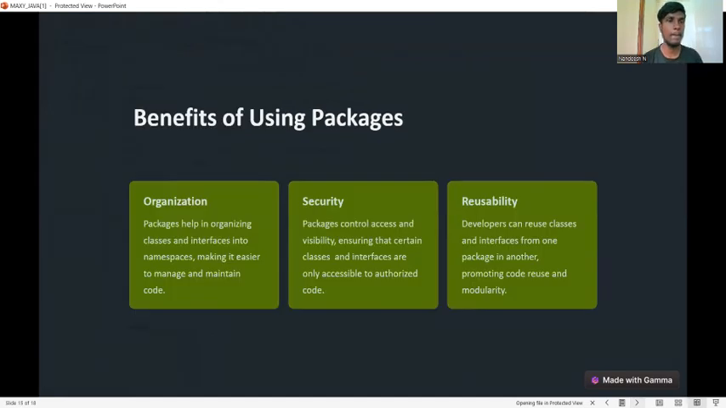Benefits of using packages: organization, security, reusability. Packages help in organizing classes and interfaces into namespaces, making it easier to manage and maintain code. For security, packages control access and visibility, ensuring that certain classes and interfaces are only accessible to authorized code. For reusability, developers can reuse classes and interfaces from one package in another, promoting code reuse and modularity.